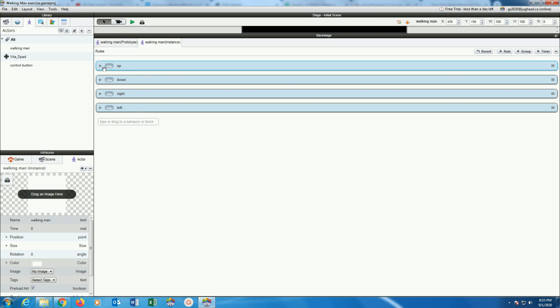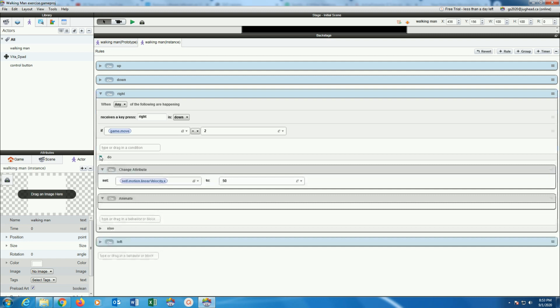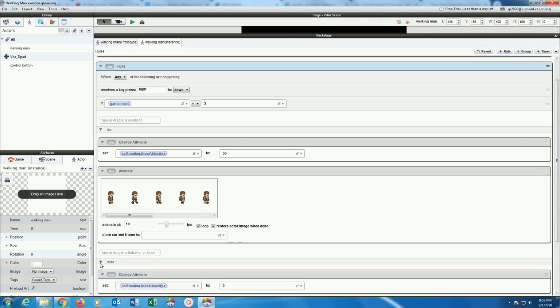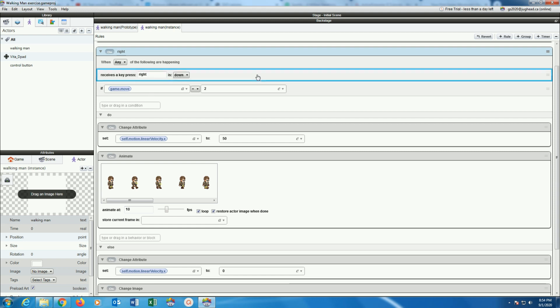Okay, so let me just open one of these here. Maybe I'll open up the move to the right rule. And I'll open up the do, and we do have something in the else box as well. If I open that up there. Okay, so if I can maybe move this up a bit farther. All right, so let's look at our conditions window up here. I have 2 conditions. One is to check if a specific key is pressed on the keyboard. In this case, it's the right key being pressed down.